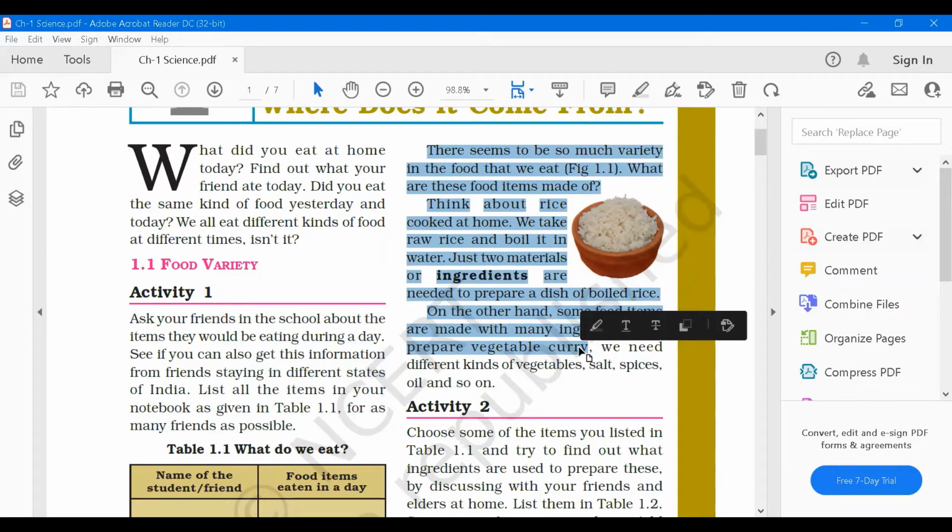Think about rice cooked at home. We take raw rice and boil it in water. Just two materials or ingredients are needed to prepare a dish of boiled rice. So it's telling that think about rice right now. We should just boil the water and keep rice in it. The rice will cook. We just need two ingredients to make rice.